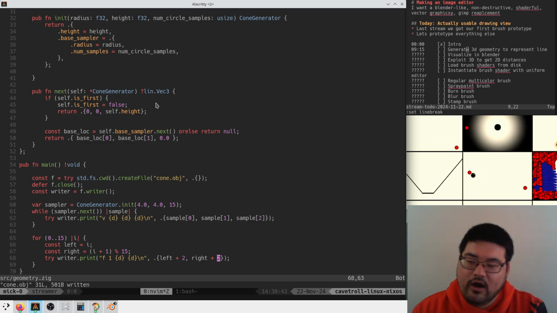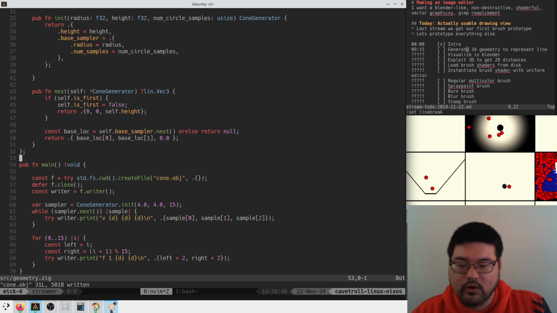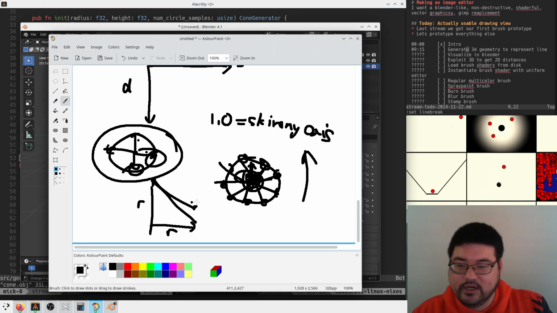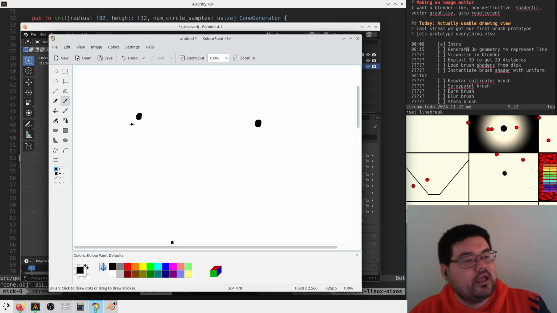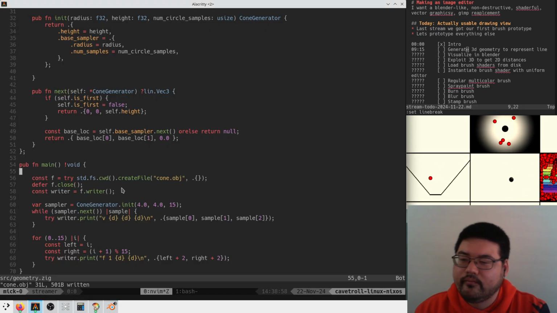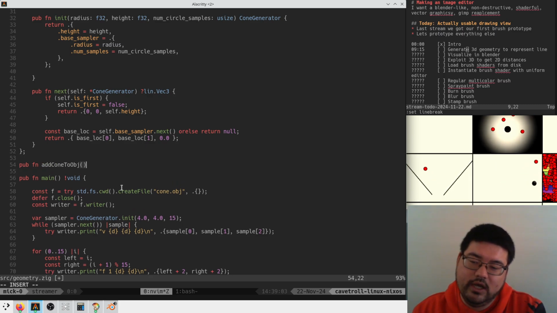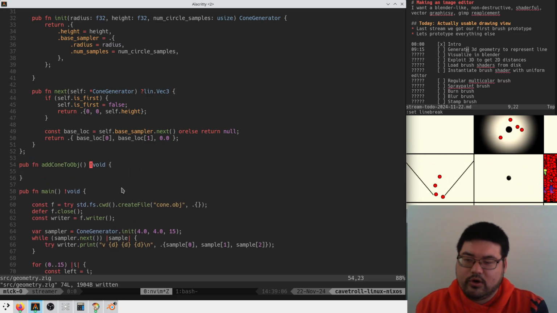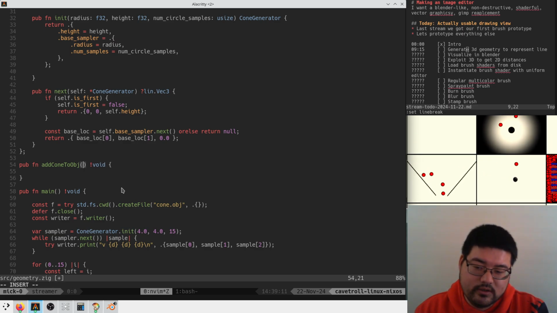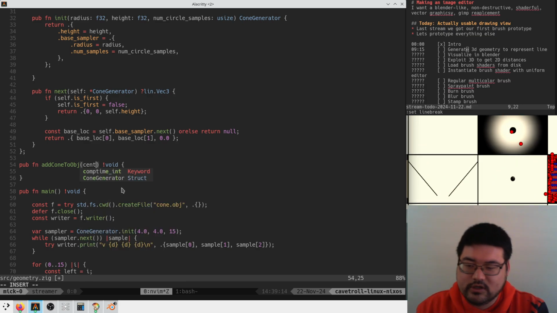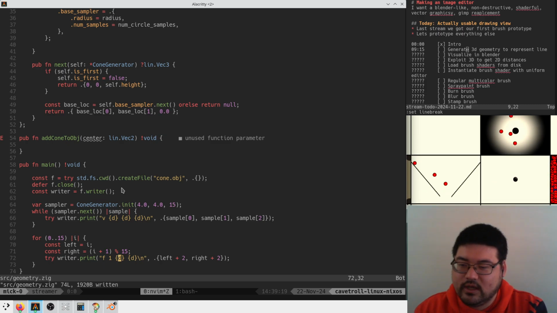So now let's try to hook up the line parts. Remember, we are trying to draw something where every point on our line is represented by a cone. So if we were to do 2 cones, actually, we could do that. Let's do 2 cones. So let's do pub function add cone to obj, and we're going to put the center of the cone, and I guess the writer as well.